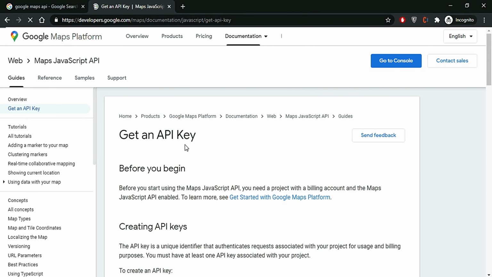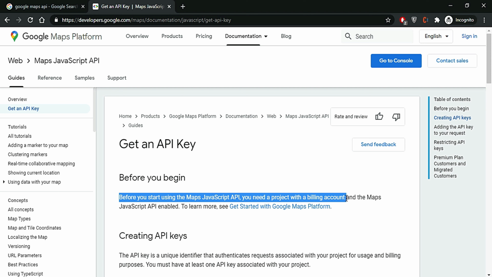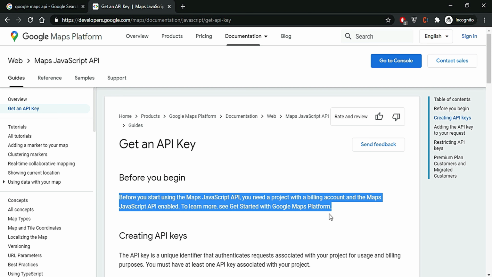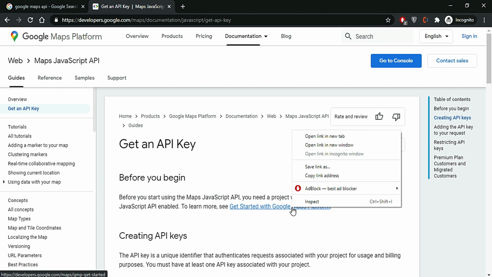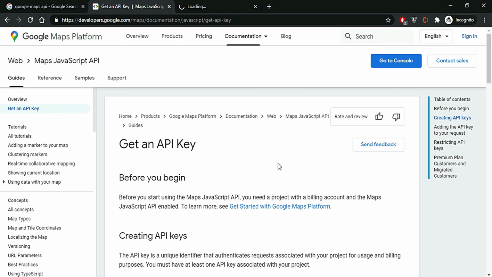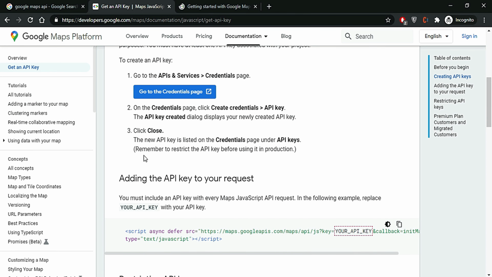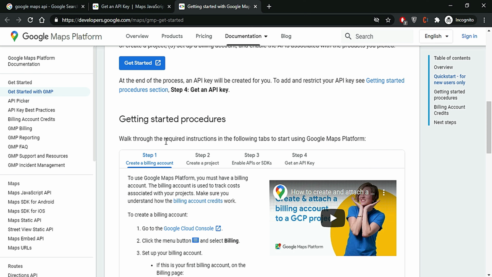We will go to get an API key. Now it is shown out here that Google Maps needs a billing account, okay? And in order to do that, we have to get started with our Google Maps platform. Now out here, the first step is to create a billing account. Then we will create a project, then enable APIs or SDKs, get an API key. That's it.